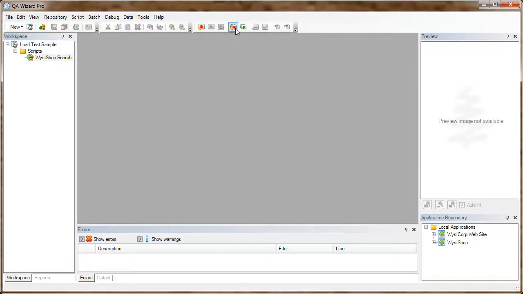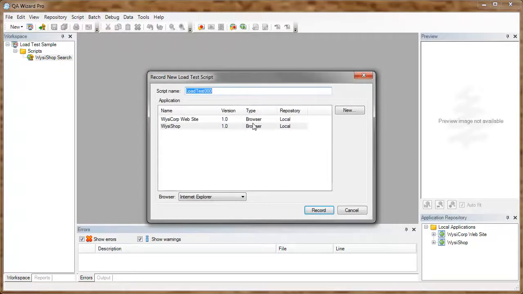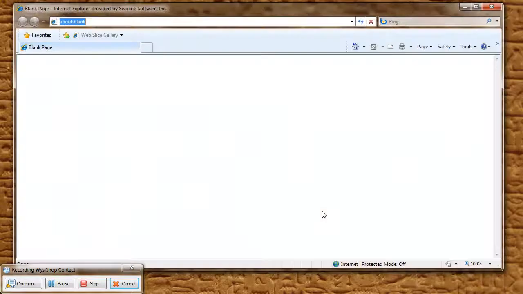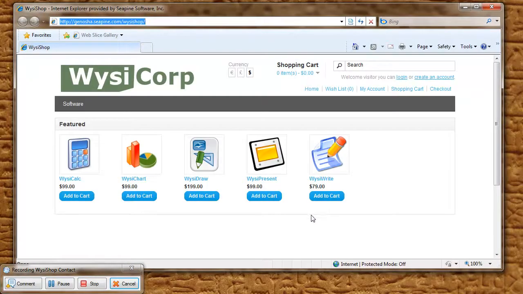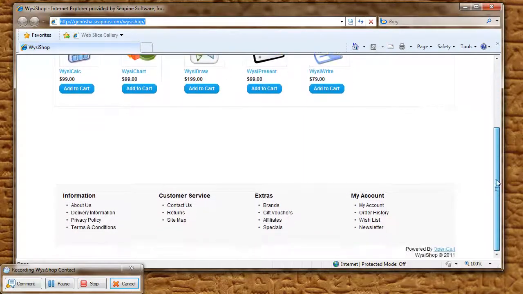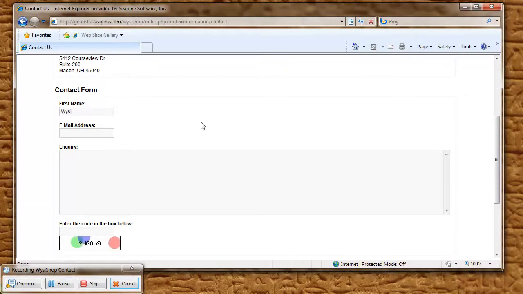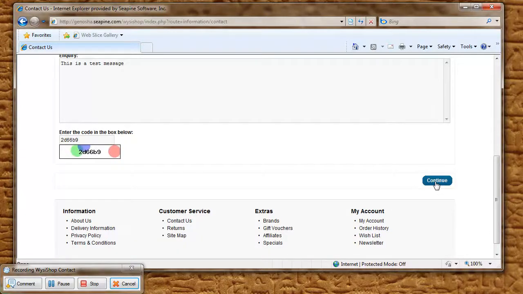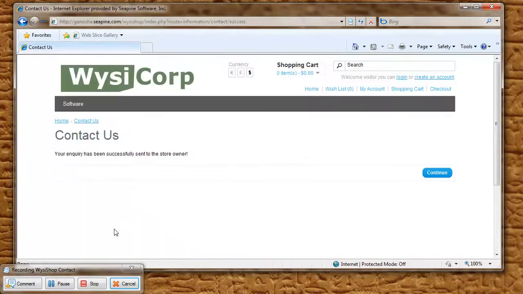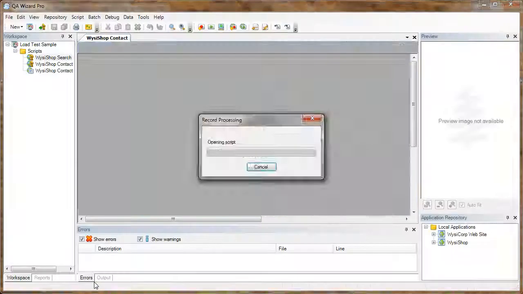We'll close this first report and script, and then click on Record Load Test to get another data point of load against our web server. We'll call this second script WYSIWYG Contact, and we'll record filling in a contact form on our sample shopping web application. We click the Contact Us link at the bottom of the page, fill in some sample information, and click Continue to send the contact request. We then click Stop to save our load test script.